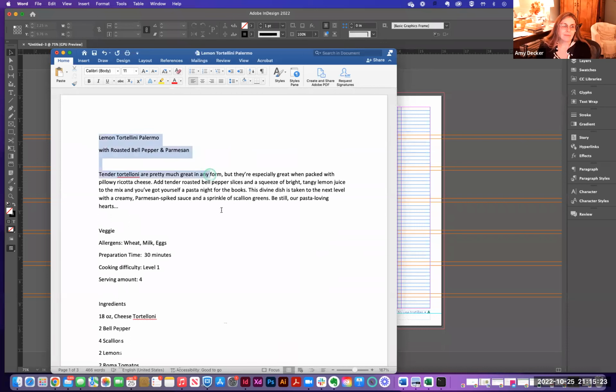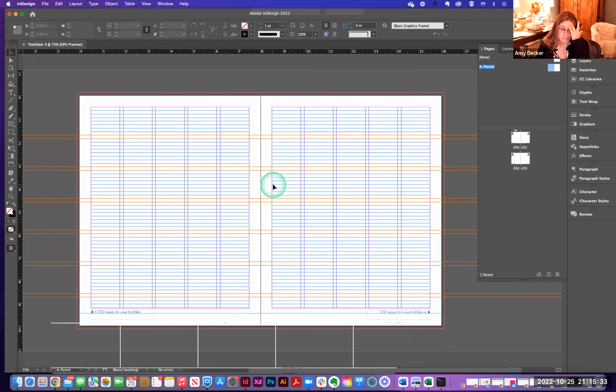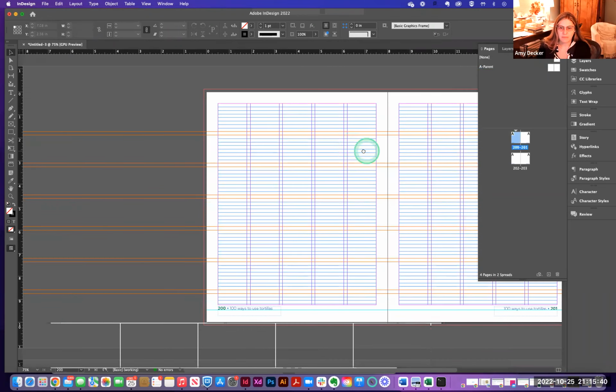Then I'm just going to bring this first bit in right now. I'm going to copy the headline, the subhead, and the intro text. I'm coming back over to my design. I'm going to get off of my master page now. I'm going to go over here to my first spread.